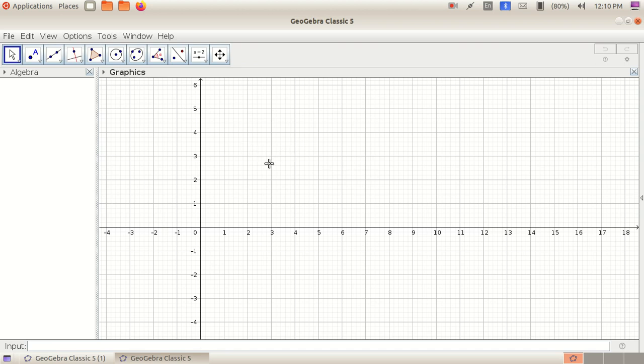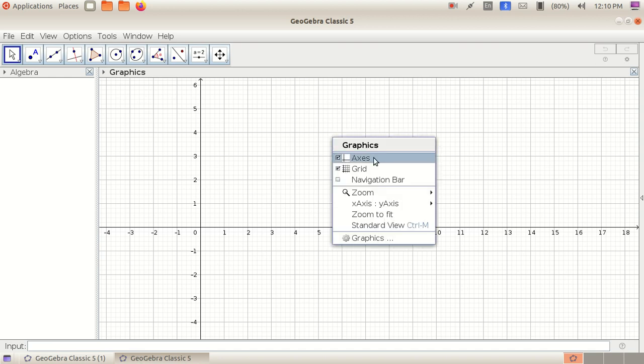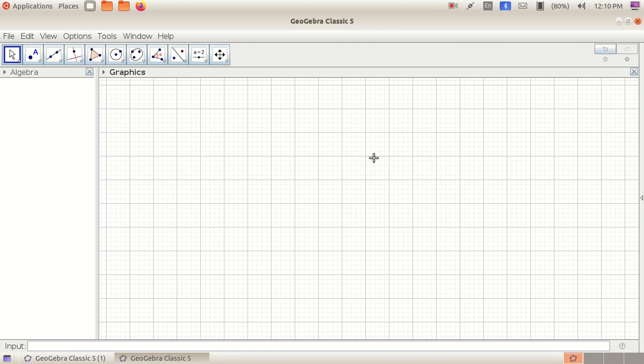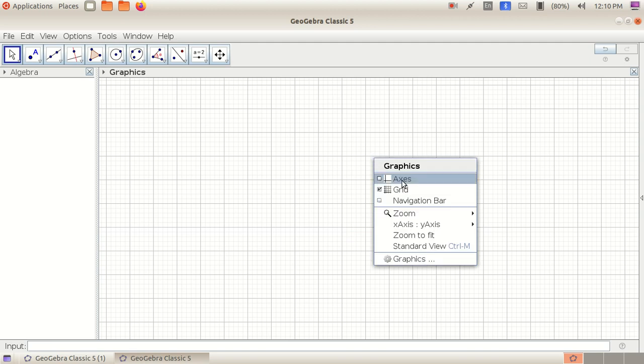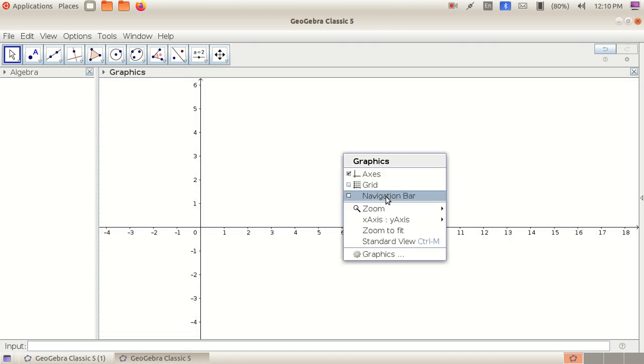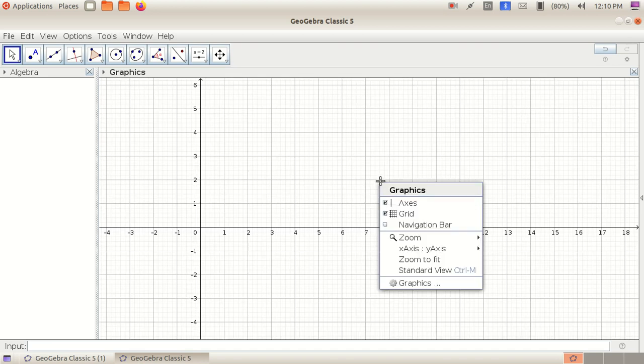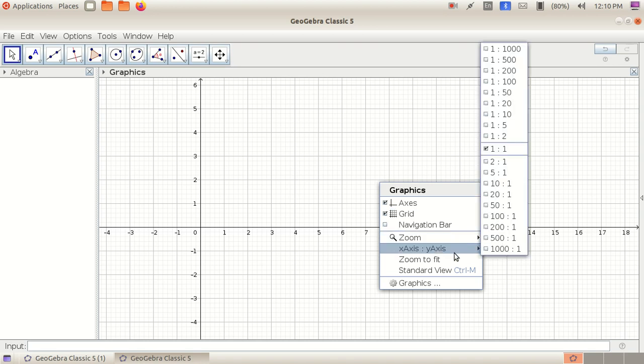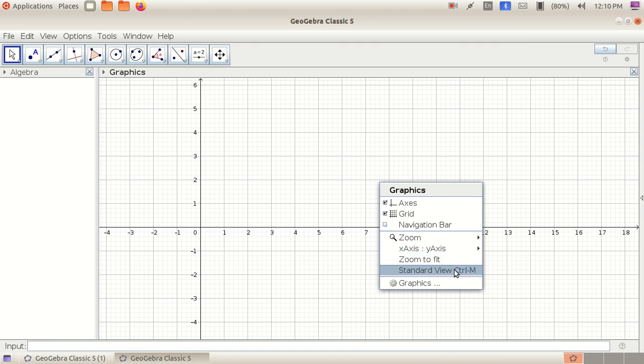In the graphic section, these are the x-axis and y-axis, and these are called grid lines. If I right click in axis, if we take axis, it will be disappearing. If we want to make it again, click it there. Similarly the grid: if you click it will go, again click it will come. Then what else? Zoom, x-axis, y-axis, in whatever ratio we want, we can do.